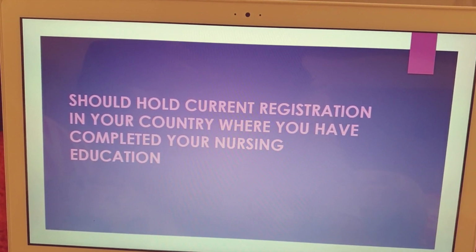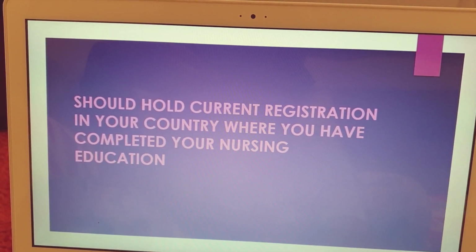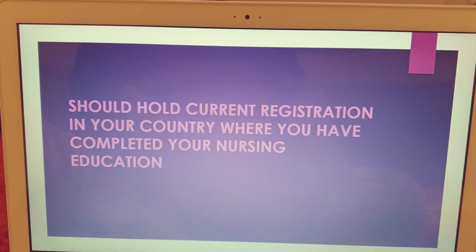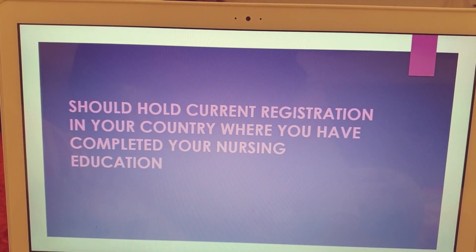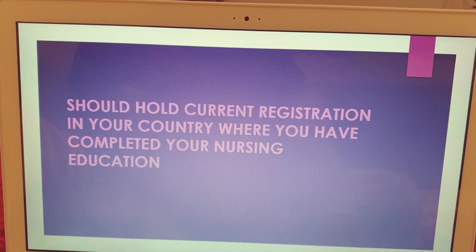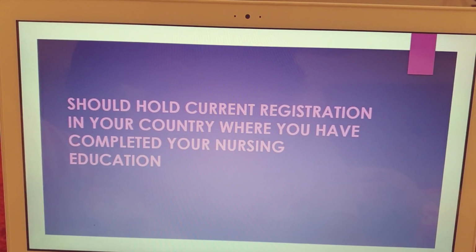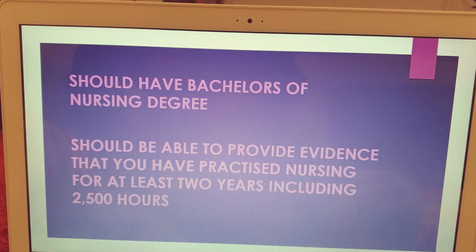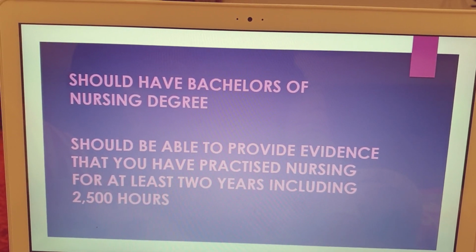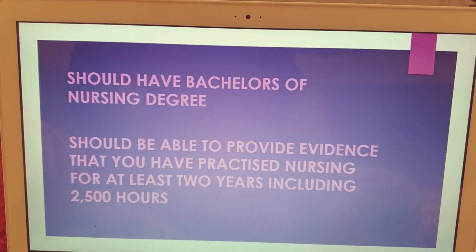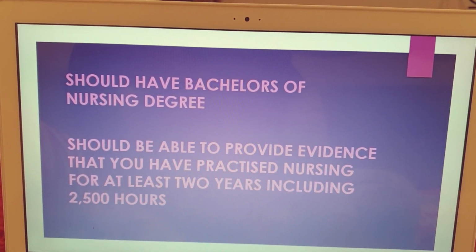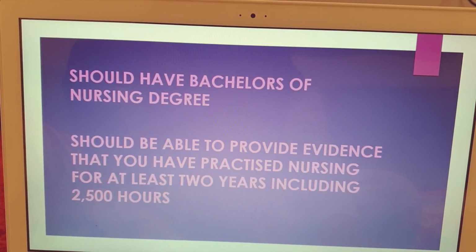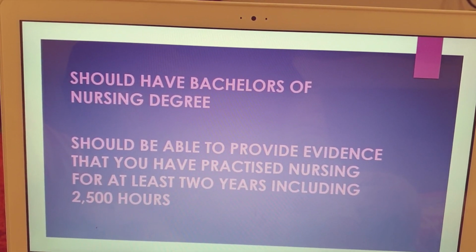The next requirement is you should hold a current registration in the country where you have completed your nursing education. So suppose you have completed your nursing education in India or in the Philippines, you need to have registration with that country's council. The next requirement is you should have a Bachelor of Nursing degree. Suppose you have a diploma in nursing, then you will not be able to do the Competence Assessment Program. So it is mandatory to have a Bachelor of Nursing degree.